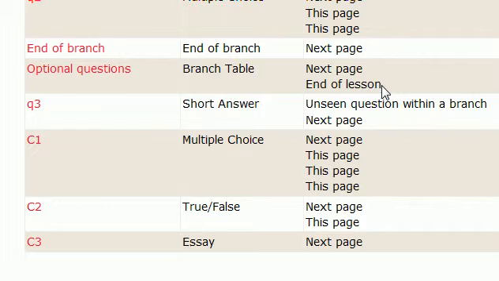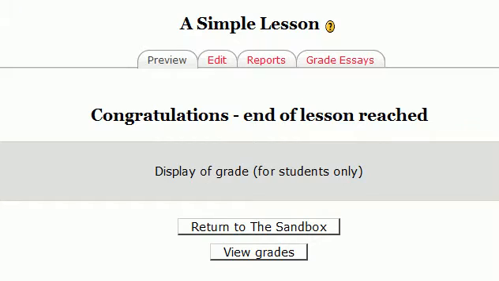If you permit the students to skip a branch or cluster, you can have a jump to the end of lesson. Otherwise, when the students finish the last question, they'll be taken automatically to the end of lesson page. The end of lesson page will display any points that the student has earned for the lesson.